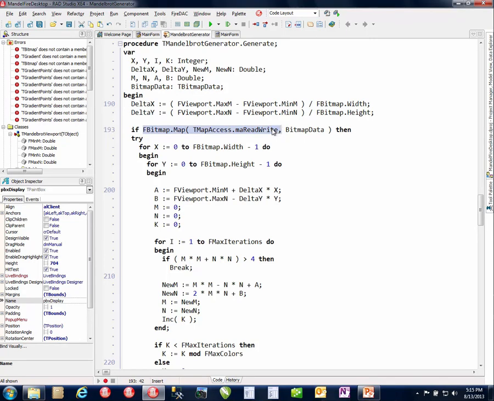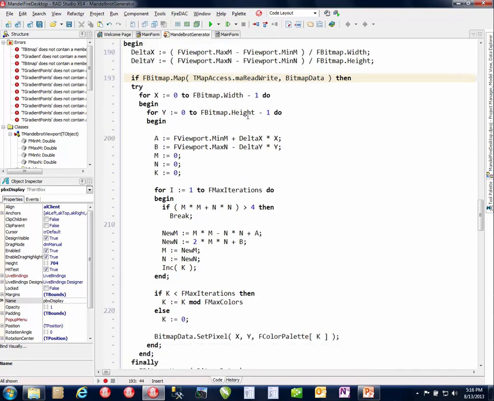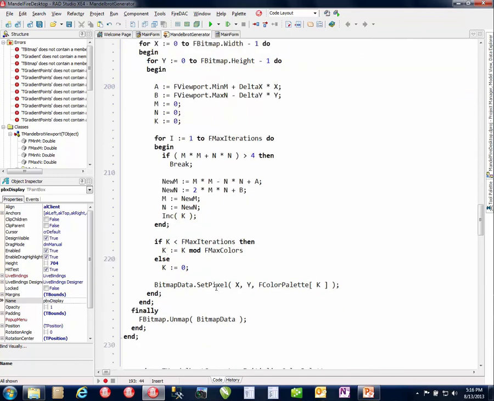Now, if we just wanted to read it, like we were scanning the scan lines, we could just do the read here, but we want to do both. We then get a reference to this. If this returns true, we have a successful mapping, and we can now perform the calculation, which isn't all that complicated. We simply iterate through every pixel in the display, go through our calculations, and then based on the iteration count, we come up with a value of k. And k is going to tell us which color we should be coloring this particular point on the screen.